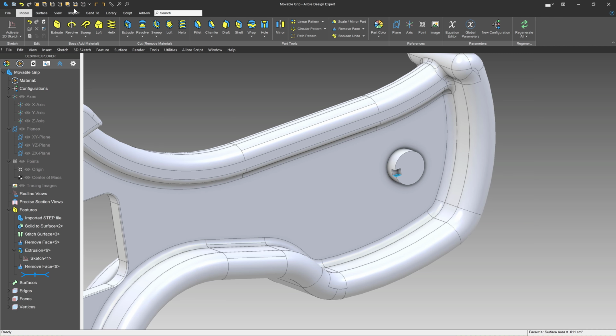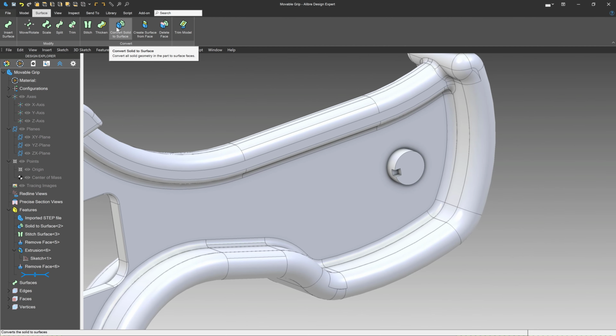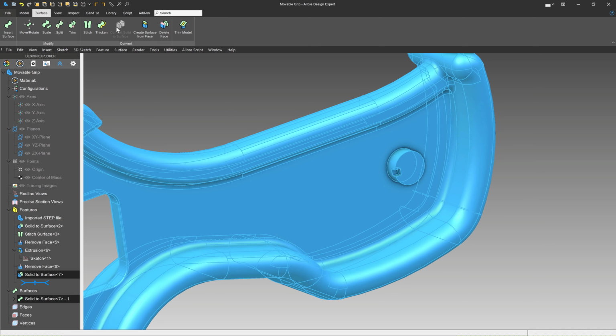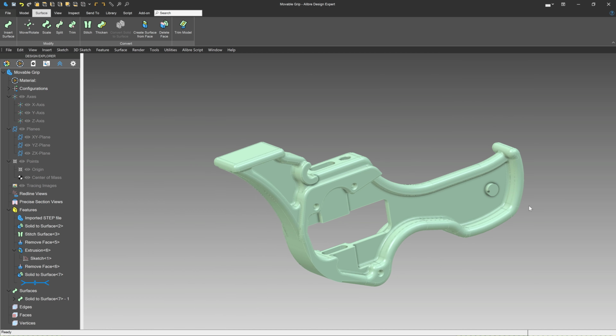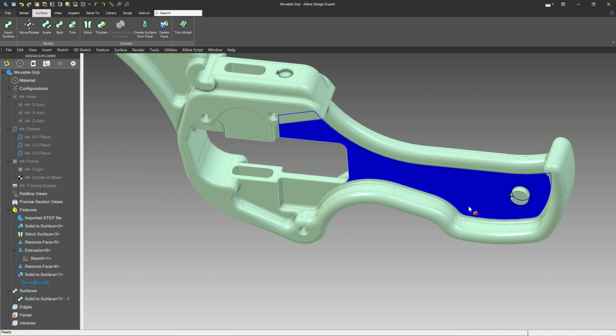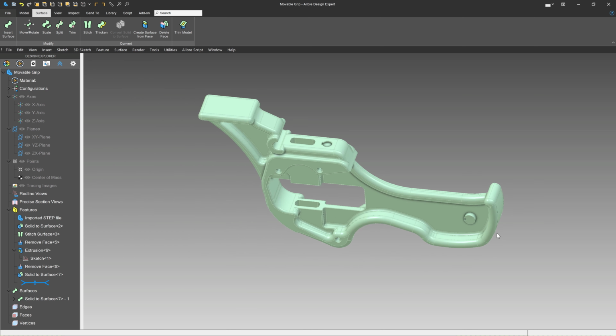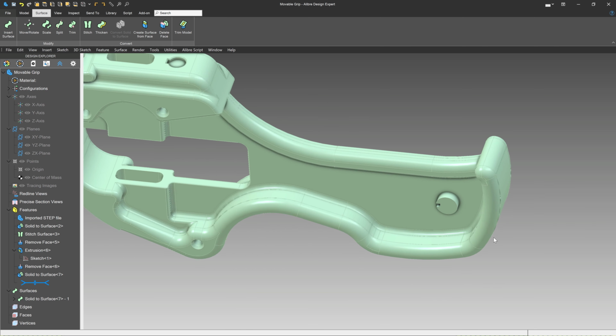First and foremost, I'm going to go to my Surface tab and convert this entire model into a surface. So we'll say, convert solid to surface. If you're less familiar with surfaces, I'll say that surfaces are never an end, right? You never sit down, make a surface, and then say, oh, I'm done. Surfaces are a means to an end, and a very useful one at that. And so surfaces can help us get to where we want to go if other options aren't available.